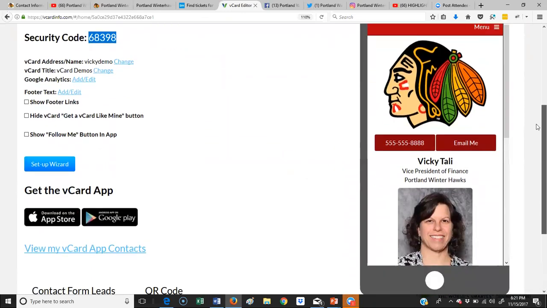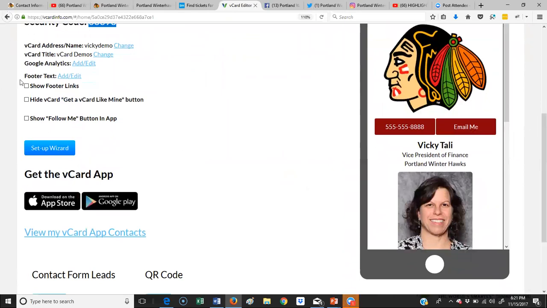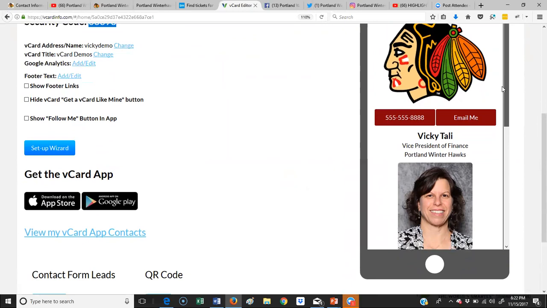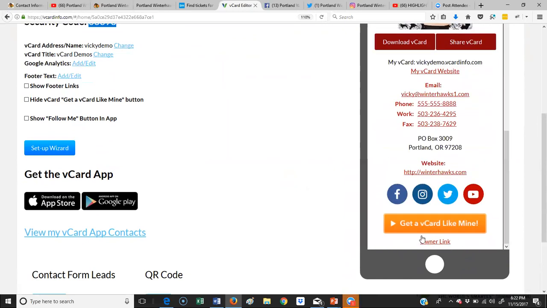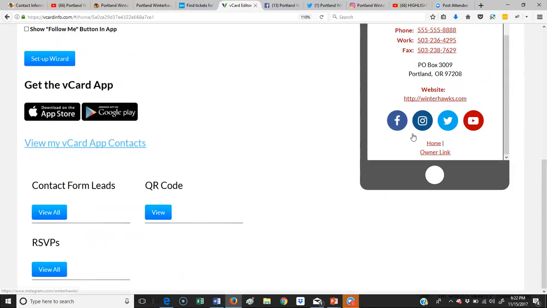So right here, we've got some functions that I should point out. One of them is you can show footer links at the bottom of your card. So some people have like 20, 30 pages, and that will add links at the bottom. So if I click that, you can see it shows the home page. That's all we have right now. If you need to remove the Get a Vcard Like Mine button from your card, you can do that by just toggling this, and now it removes that button.